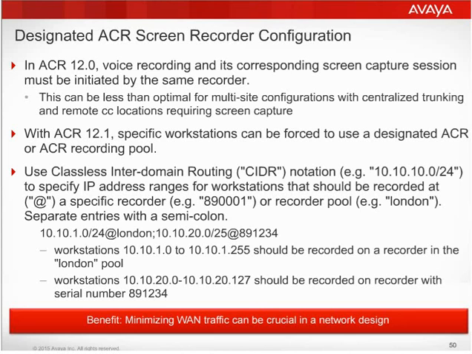ACR 12.1 now supports designated screen recorders. This architecture is particularly useful in environments with centralized voice trunking and distributed remote contact centers requiring agent workstation screen capture. In these configurations, screen recording can be forced to use a local ACR or ACR recording pool as the preferred destination. ACR will record screen capture locally to the remote contact center. Voice and screen are synchronized at the time of playback request through either Avaya QM or ACR Search and Replay.